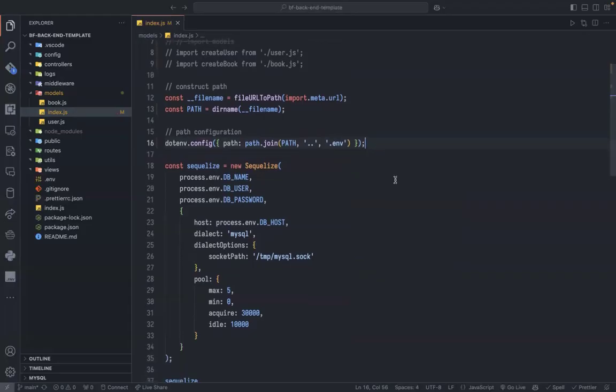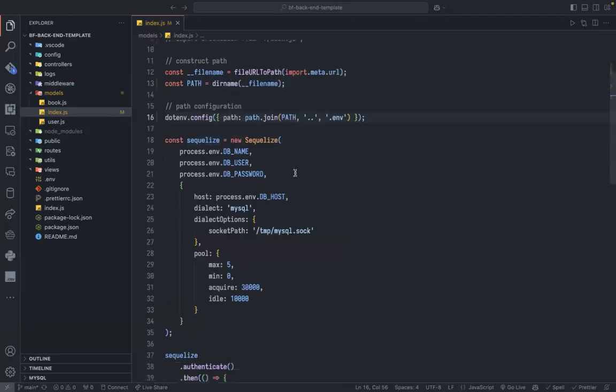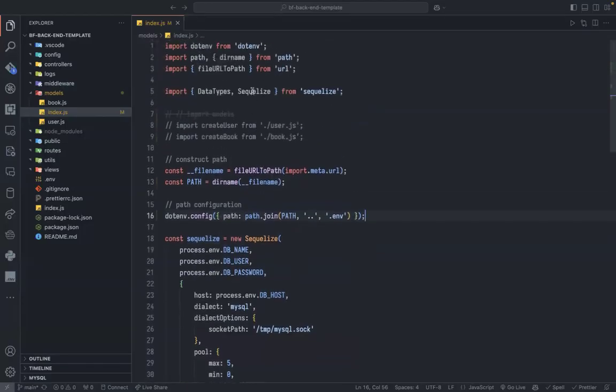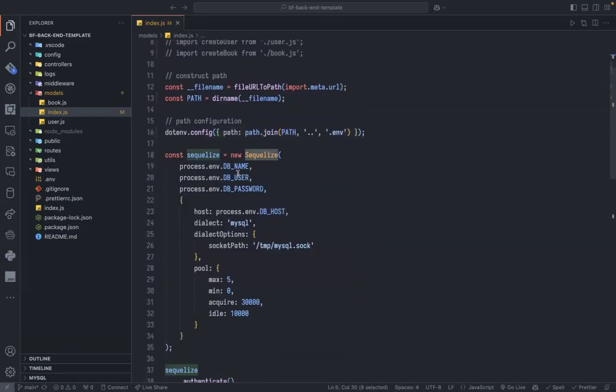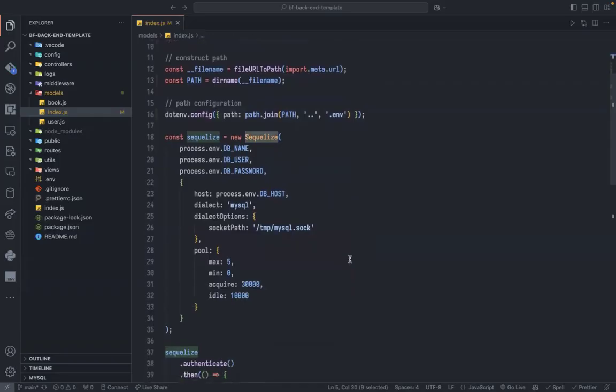Well, now I need to create a new object from Sequelize. And in order to create a new object from the class, I need to say const sequelize, or any name you want, equal to new Sequelize. Now, when I told you Sequelize here, it's a class. Now here I need to pass some data. So what are these data?